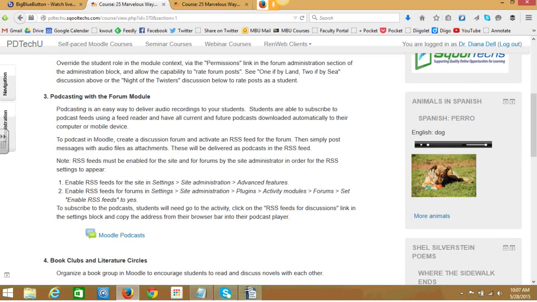Okay, you can also podcast with the forum module. Now, your site administrator will have to do a bit of work to make this happen. So you can see I have the steps listed here. They will have to, in the site administration settings, enable RSS feeds in the advanced features. And then in the forum settings, they will also have to enable RSS feeds, change that to yes.